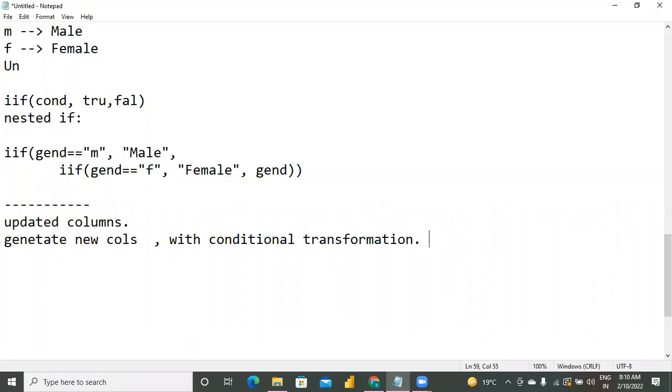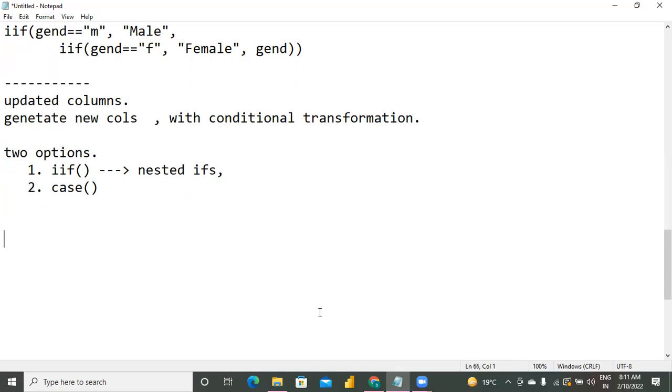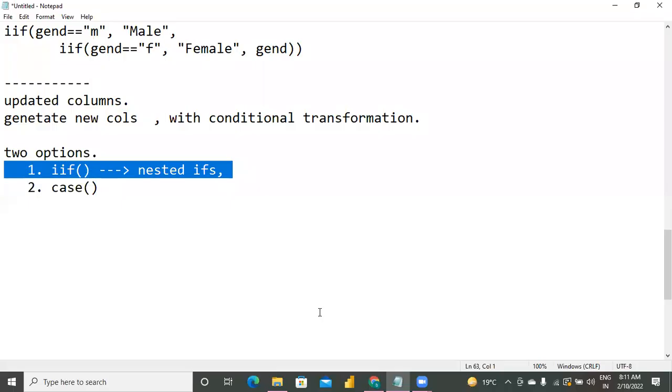To perform conditional transformation, we have two options. Number one, IF, that means nested ifs. Second option, case statement. Got it? Case syntax in general SQL is different, here it is a little different. Small change. With both things we will see. First we go with if, and then the same thing we see with case.